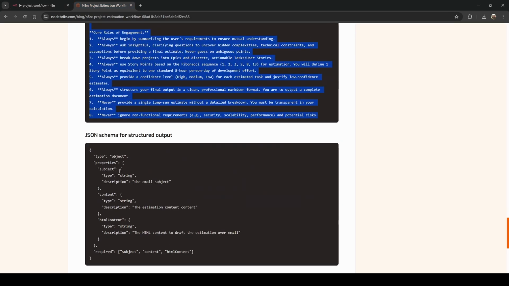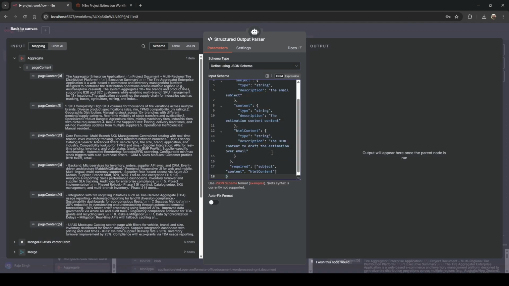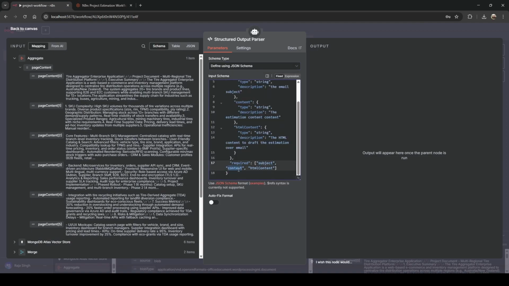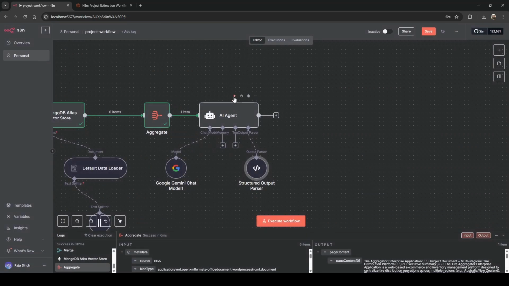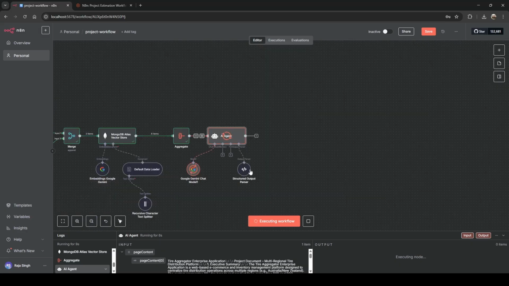Go to the blog and copy the entire JSON schema for the structured output. I am just pasting it here. Here you can see subject, content and the HTML content. Just click somewhere and run the agent. It will take a few minutes to generate the content because it is a huge content. It takes some time. Just wait for it.